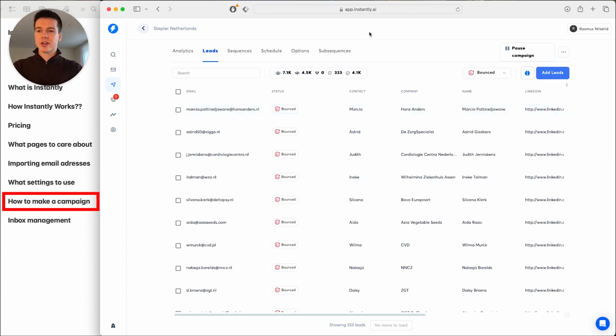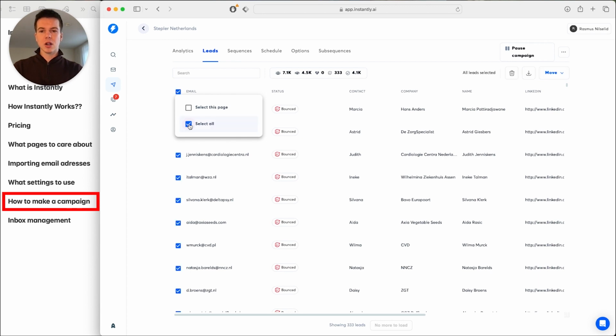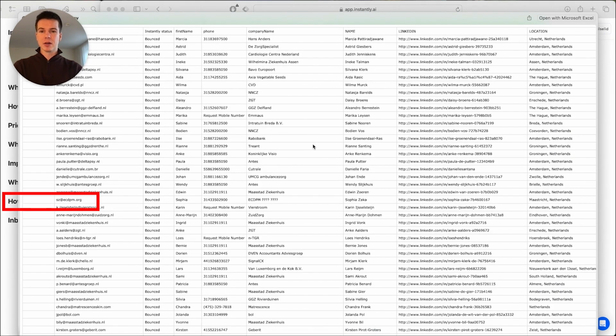So what you want to do once you've ran your campaign in the leads tab, you want to filter it by bounced. You can also filter it by not interested. Then you want to come over here and click on select all. And then you want to go over here and download all selected in campaign. That's going to give you a CSV file with all these 333 bounced email addresses. And here you'll see also instantly status bounced.